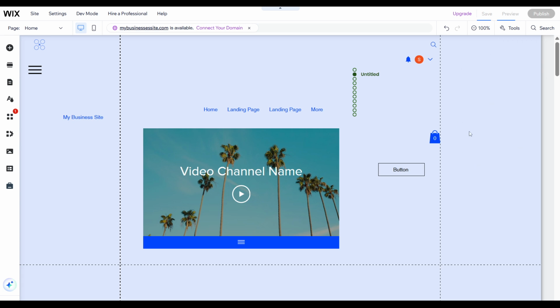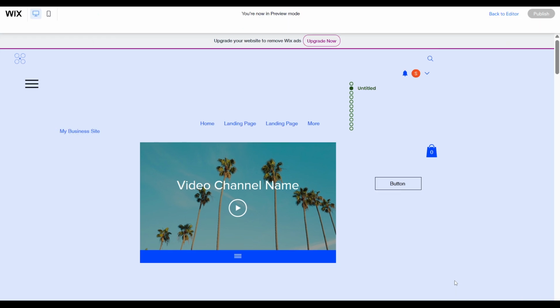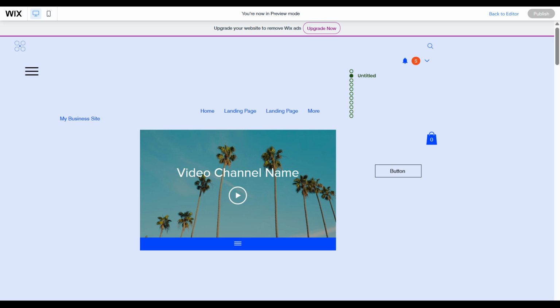To ensure everything is working as expected, switch to preview mode on your Wix site. This mode allows you to experience your site just like a visitor would. Once in preview mode, find the button you just set up and give it a click. You should see the page fluidly scroll down or up to the exact location of your anchor. This seamless navigation enhances the usability of your site, making it much more intuitive for visitors to explore your content.